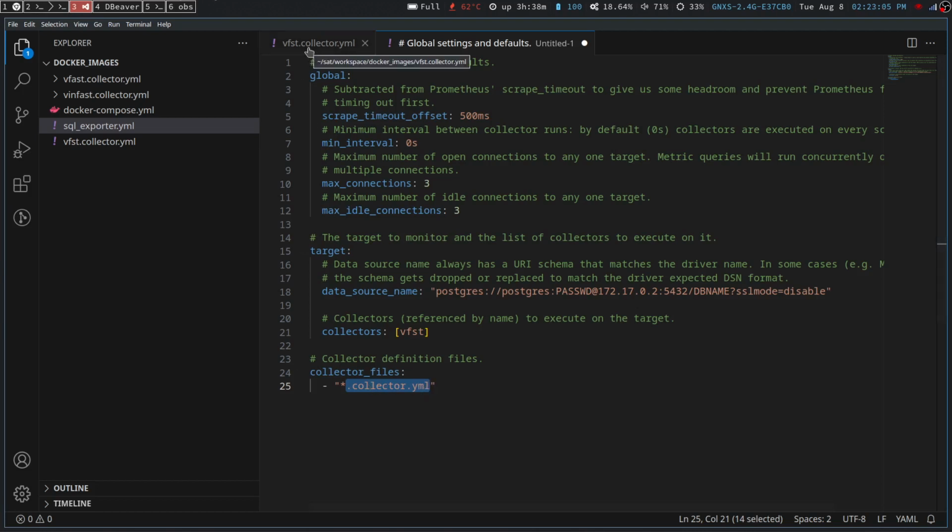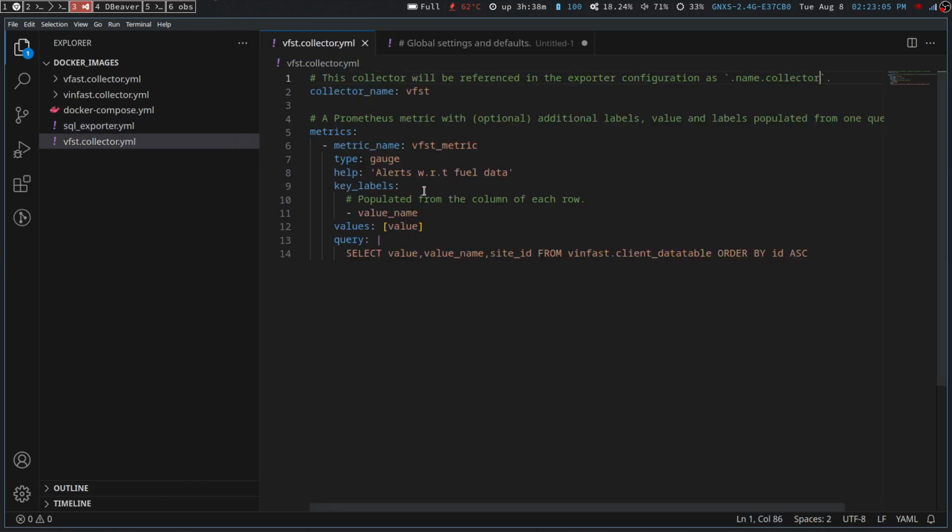So in my case, I have a collector file, vfst.collector.yml, and that's what I've defined here as collectors. If you go inside it, I have a simple SQL query. In the metric name, you can give any name, and then the help and key labels are the columns which you are interested in, and this could be the query. The values are another column which you are interested in getting the data from. This could be another column, and this could be another column.